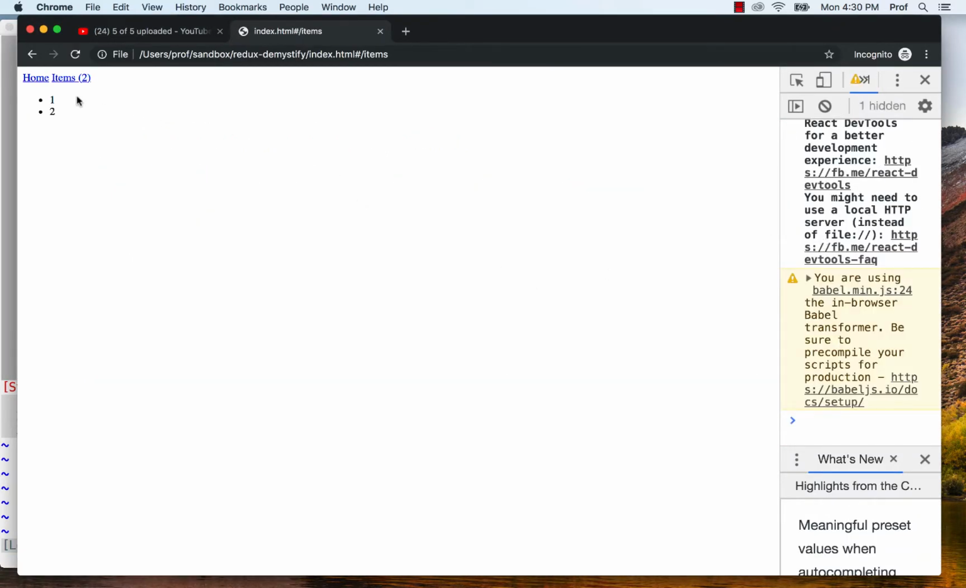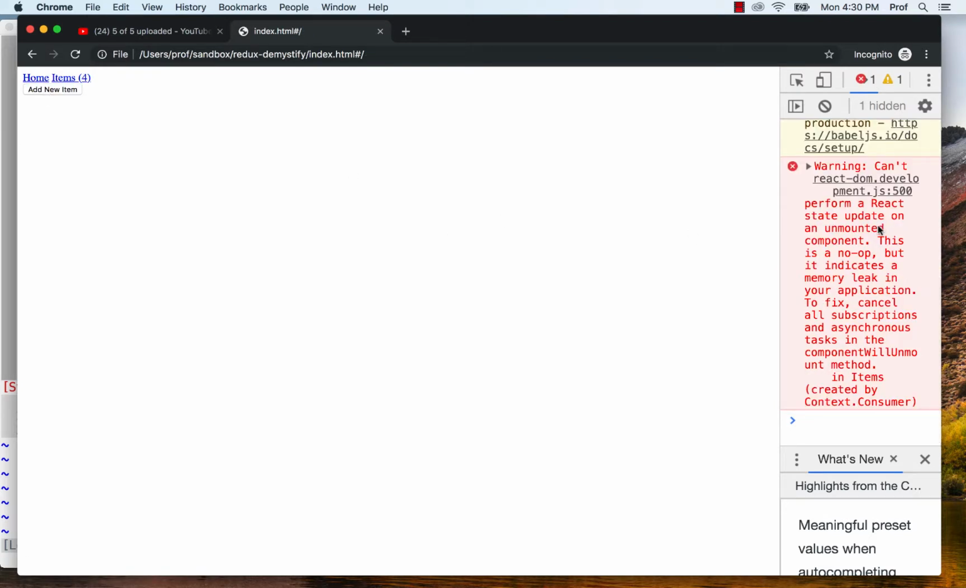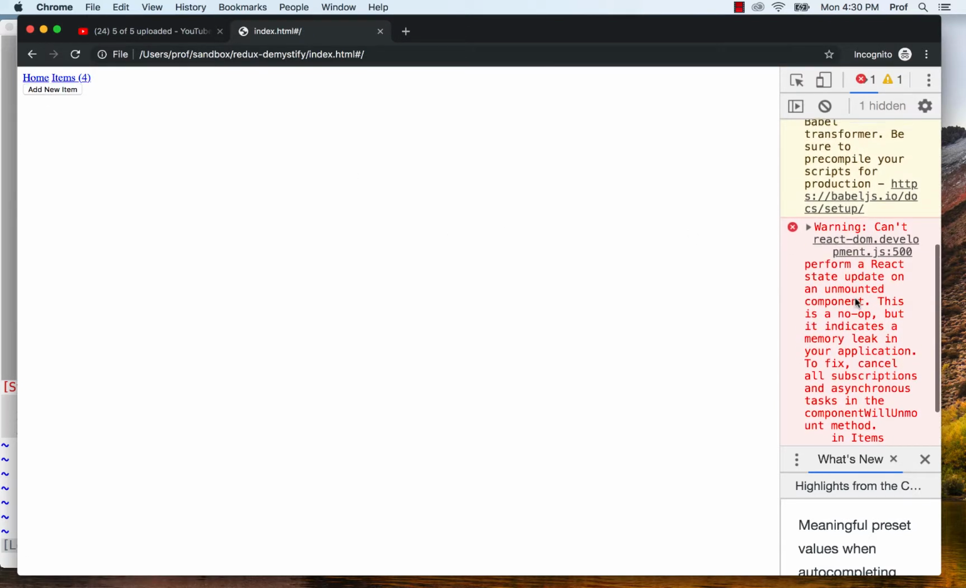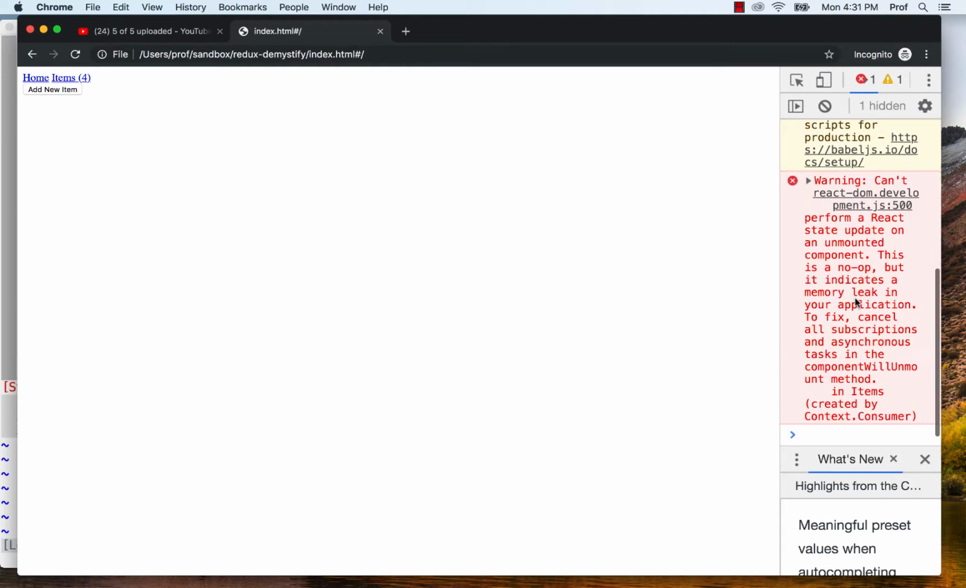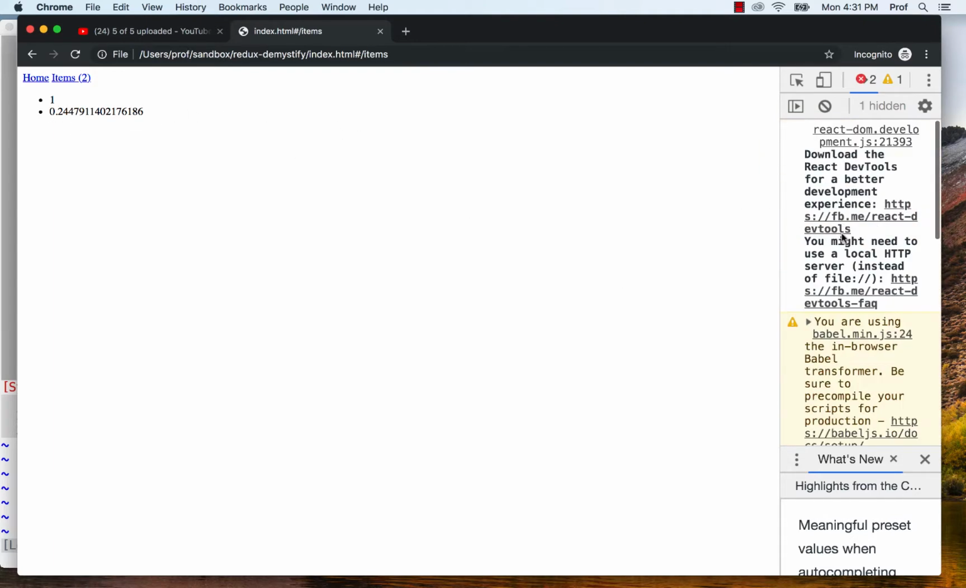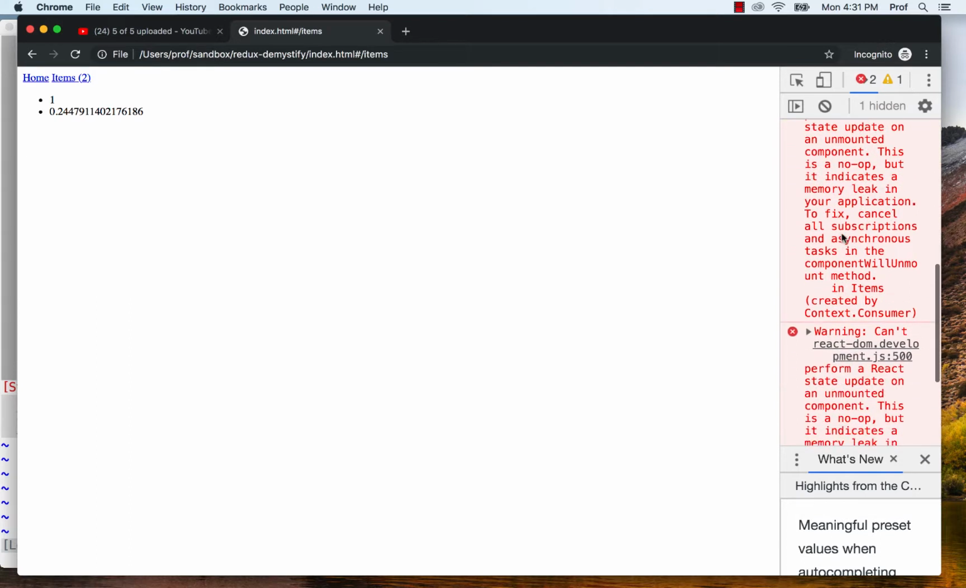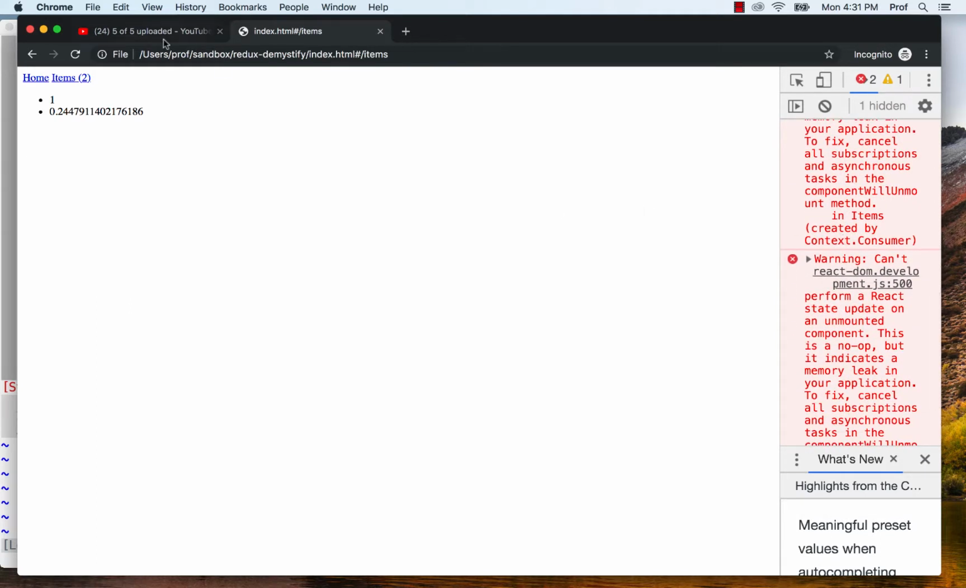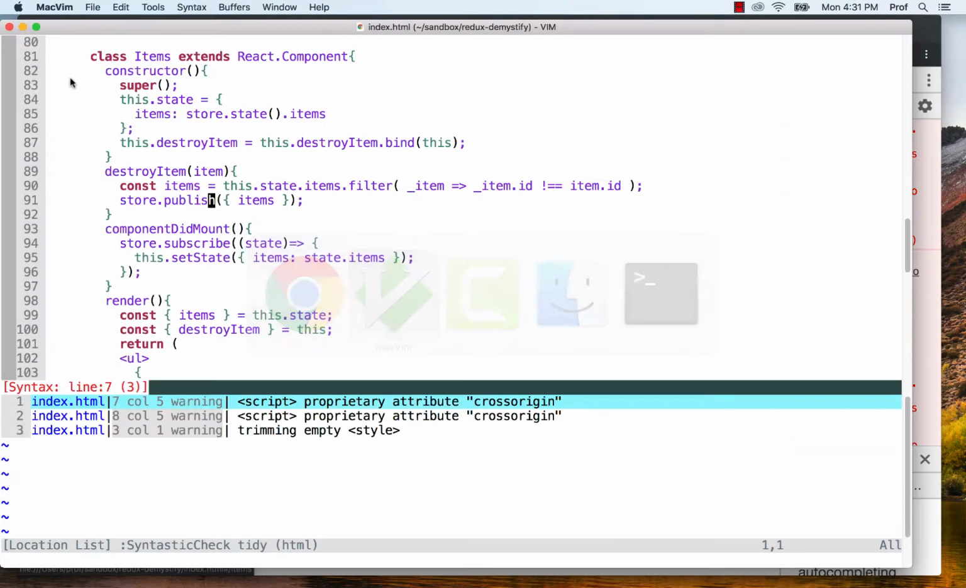So we're going to go back to items. We could add some items. And we're going to see some warning messages that are here. We'll talk about that in a second. But if I go to items here, I should be able to delete them. And I'll see some functionality, but I'm also going to see some messages that you're trying to update state on components that aren't mounted. And that's not a good practice.